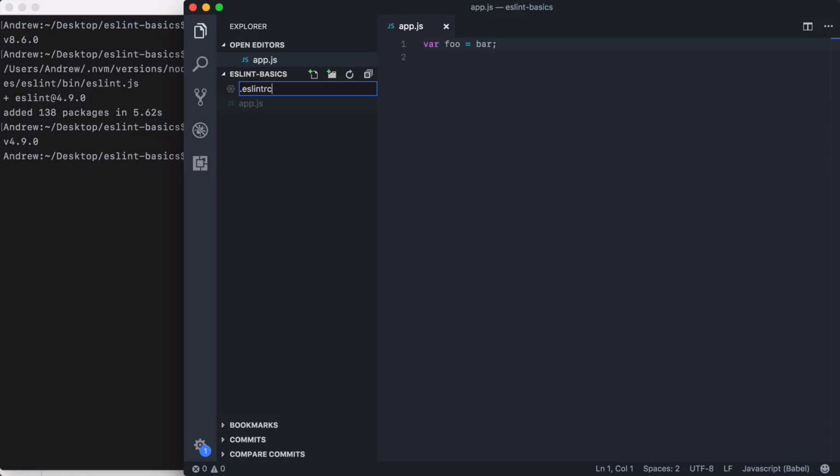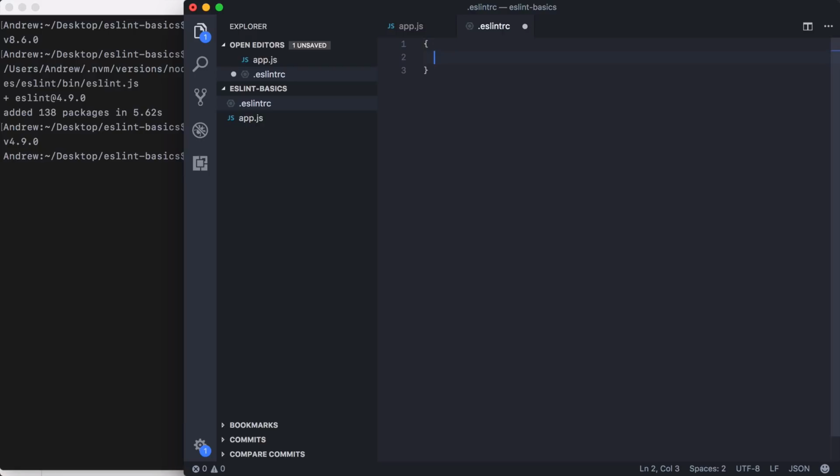.eslintrc. This is the configuration file for ESLint, and it's a JSON file. So if we're going to write some JSON, we want to open and close those curly braces and put the various key value pairs inside of here. Now we can start off with an empty file and actually see what happens when we run ESLint like this.